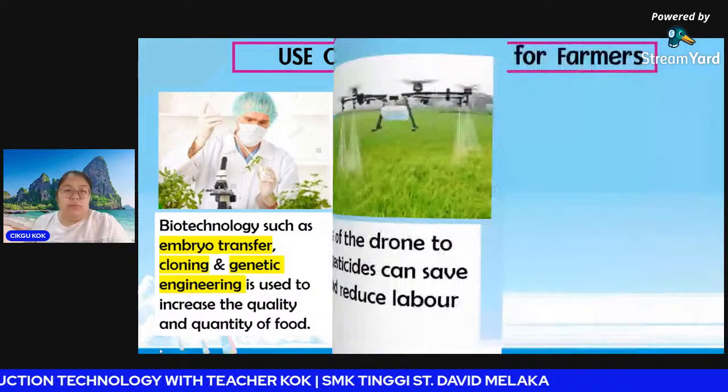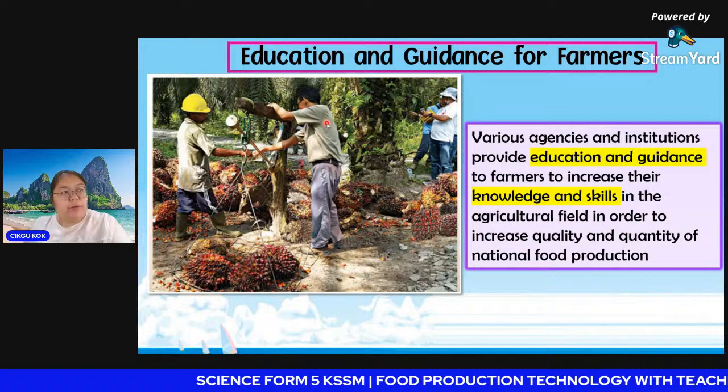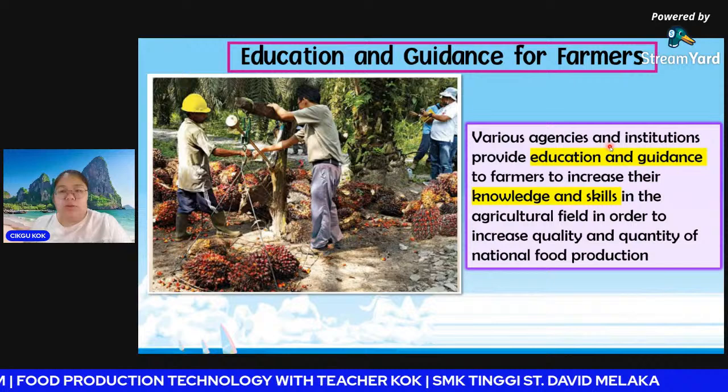Okay, education. Just now is the technology we introduced already. Now it's the education and guidance for the farmers. Okay, so from here, this is an example diagram from your textbook also. This is the guidance. Okay, the various agencies and also the institutions, they provide the education and guidance.